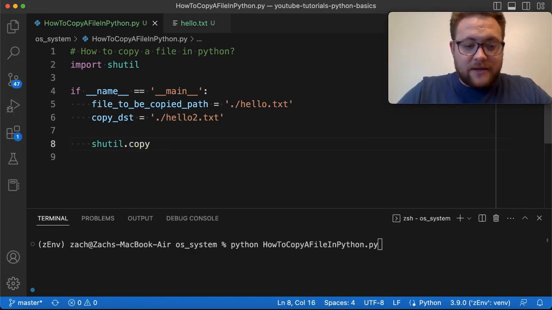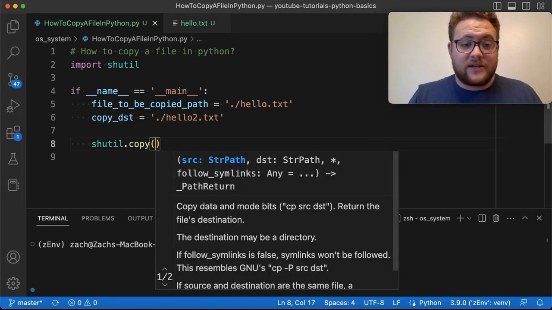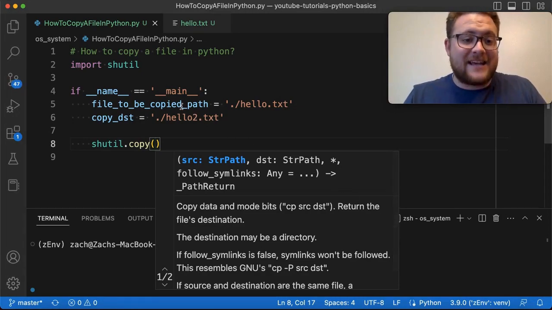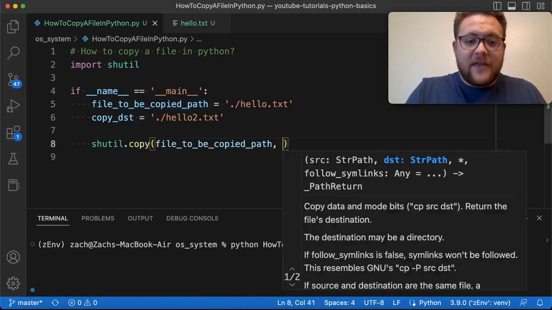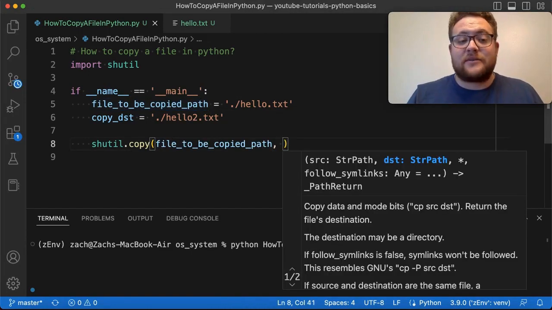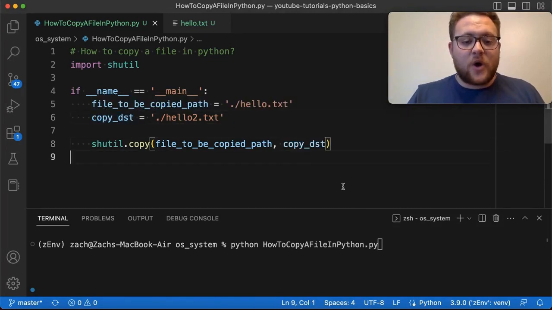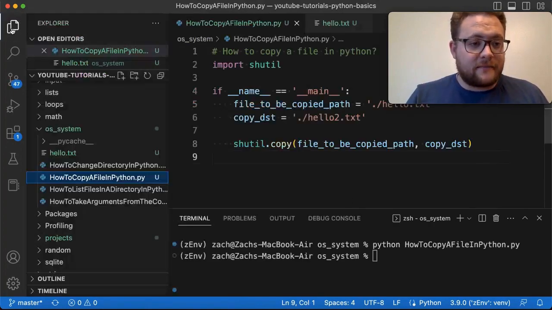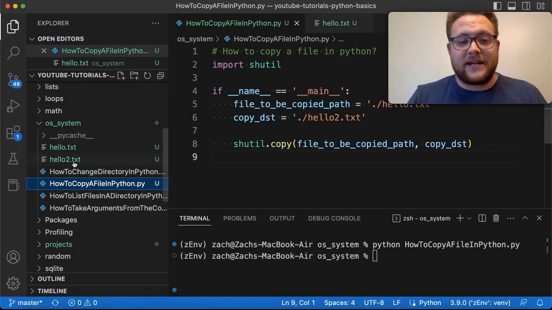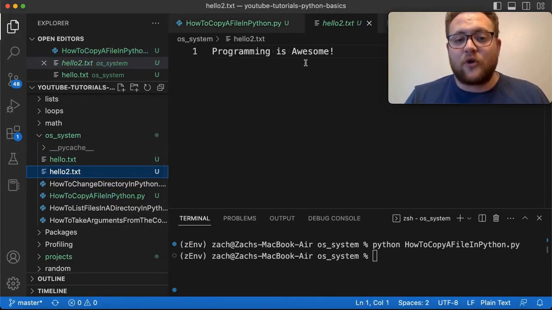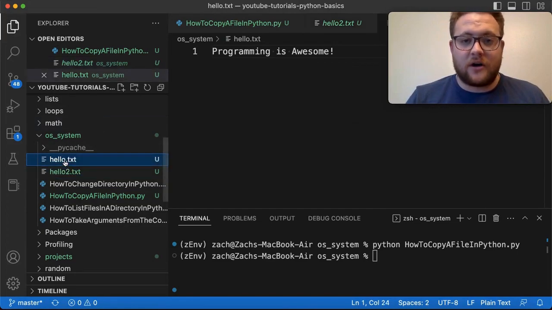So all you have to do is hit copy, and then I need to give it the source path, right? So this is the path to a file that we want to copy, which we've already designated as this right here. And then we also need a destination path, or a place where we want to copy this file to, which we've already established as this variable right here. And so if I go ahead and run this, you'll see hello2.txt is now there. And look, it says programming is awesome, which is exactly what our hello.txt says.